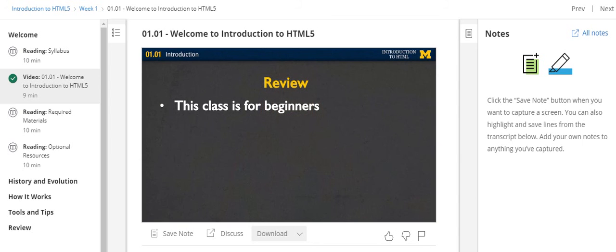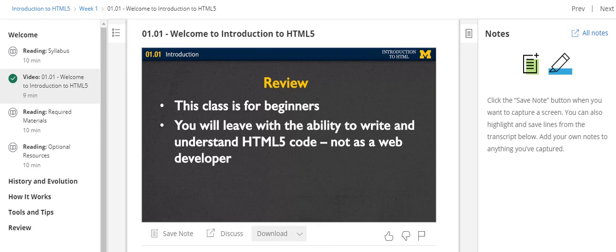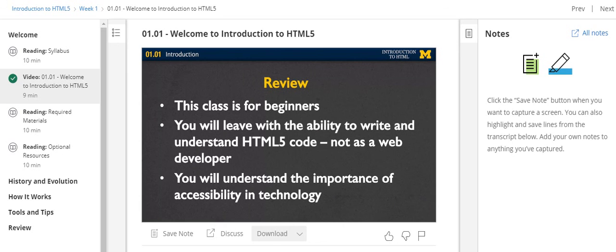So let's just review. Once again, this class is for beginners, and I'm excited to have you join us. When you're done with this class, you will have the ability to write and understand HTML5 code. So you're not leaving as a developer, but you are going to leave as someone who understands code. And finally, one of the key things that I'm going to stress throughout this whole course is that you will understand the importance of accessibility in technology.